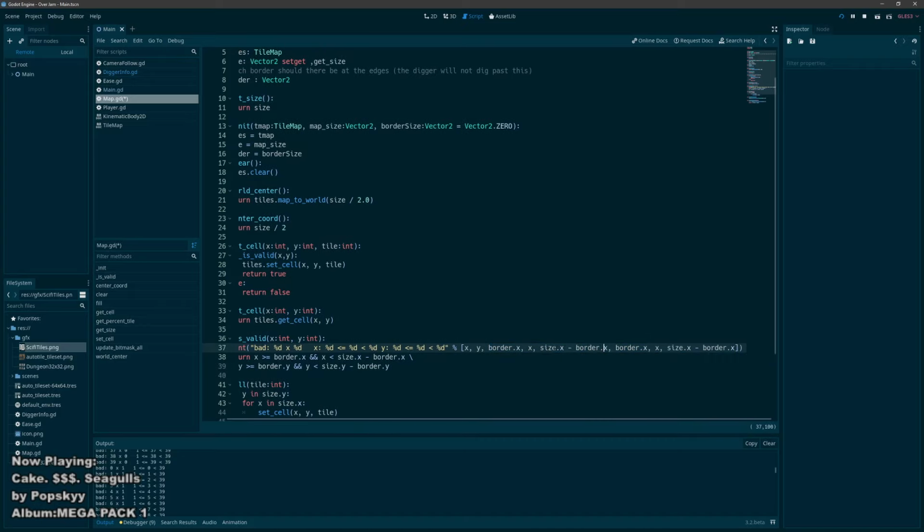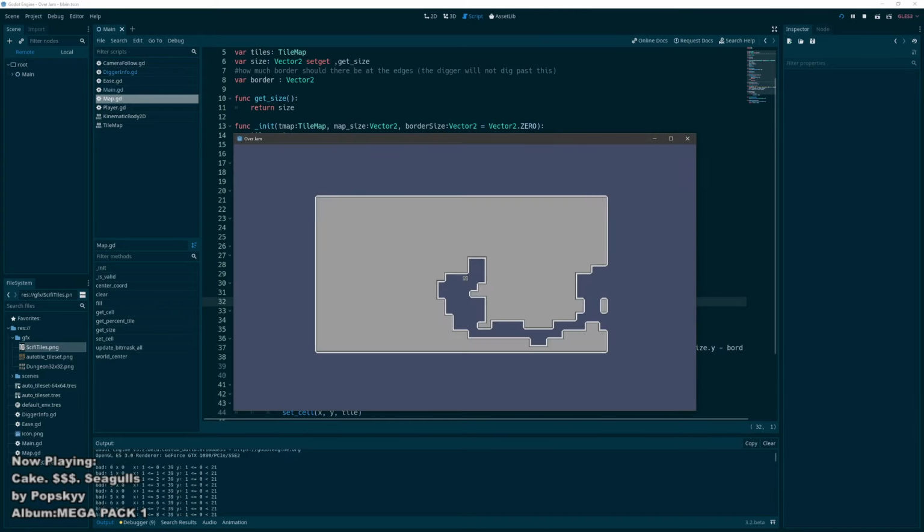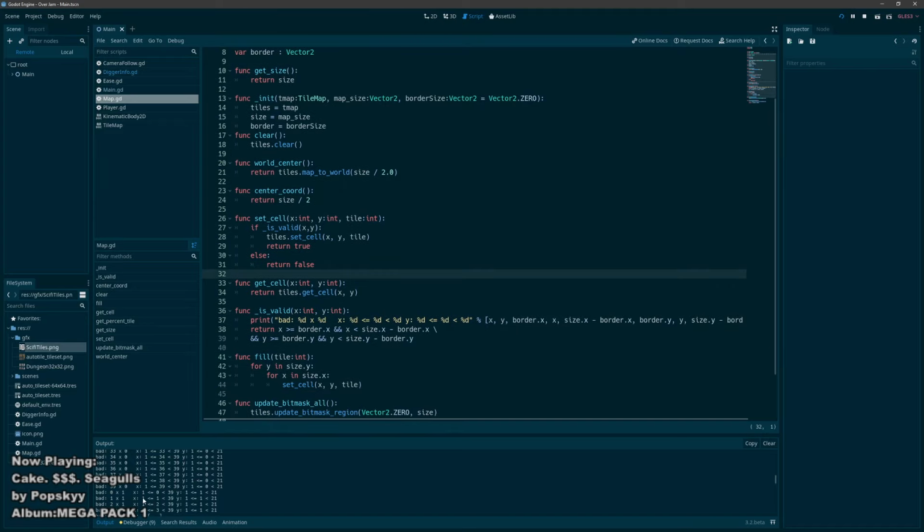border dot Y, size dot Y minus border dot Y. Aha! So down here to the ones, this should be illegal. So 1 is greater than or equal to 1 and less than 39. And then y is greater than or equal to 1 and less than 21.